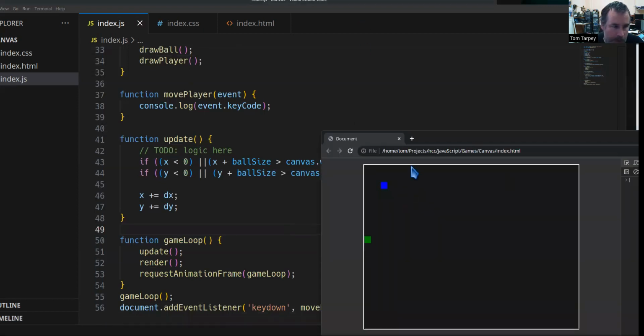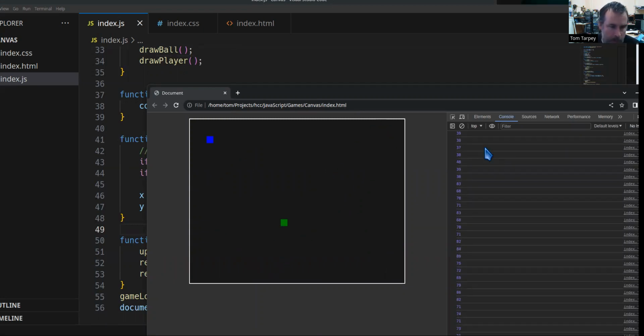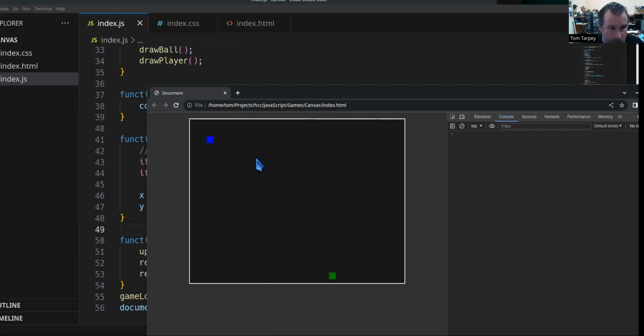Let's refresh the page again. Here's me pressing some keys. Of course, that's giving me numbers, which is great. But let's have a look. I'm pressing the up arrow. So the up arrow gives us what? That number. Down, left, right. So we've got 37, 38, 39, and 40.